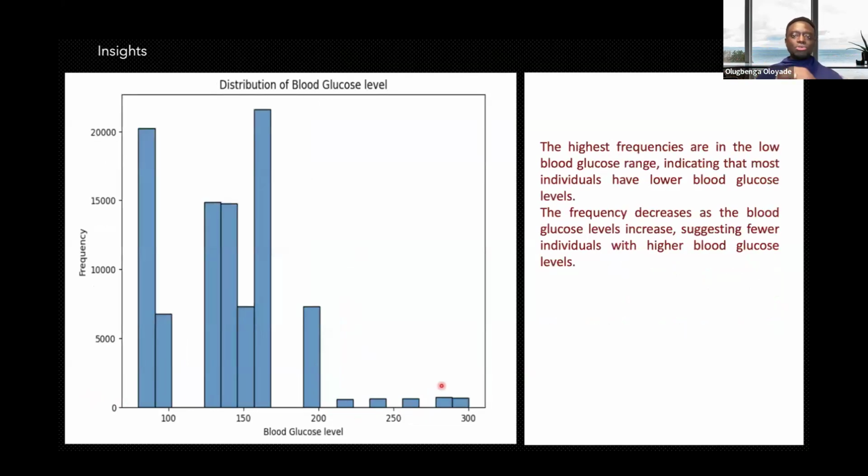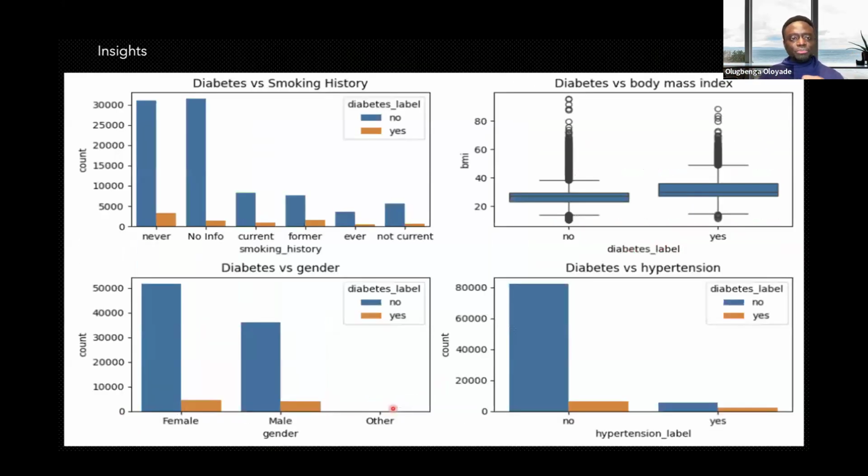Then the distribution of blood glucose also, I told you to take note of that. We see that the highest frequencies are in the low blood glucose range. You can check it from 0 to around 170 here. I don't know if you can see my laser pen there. Around 170, they have the highest frequencies, but the frequencies decrease as the blood glucose level increases. That is like an inverse relationship there. We'll say that we have fewer people who have high blood glucose levels.